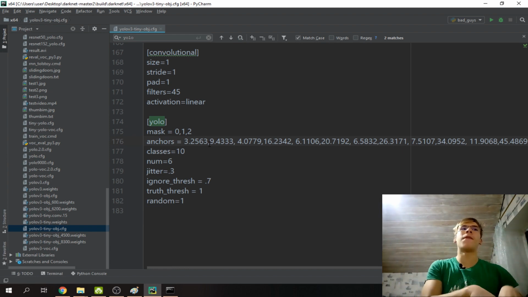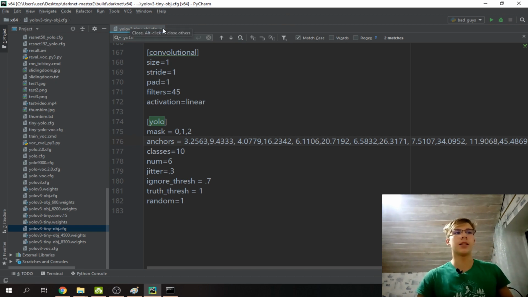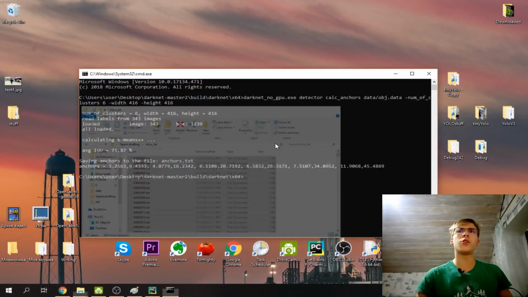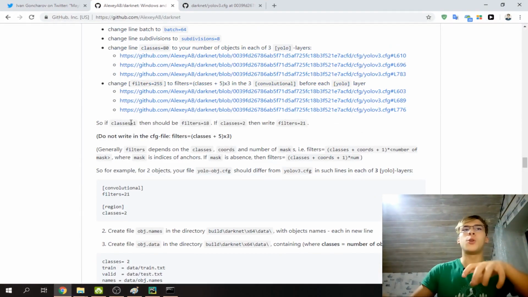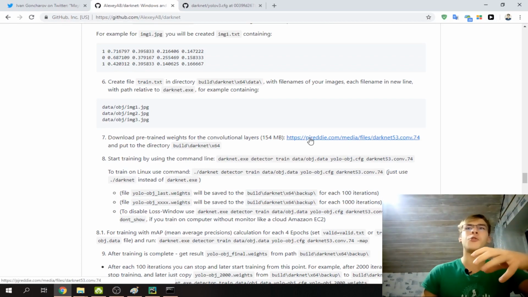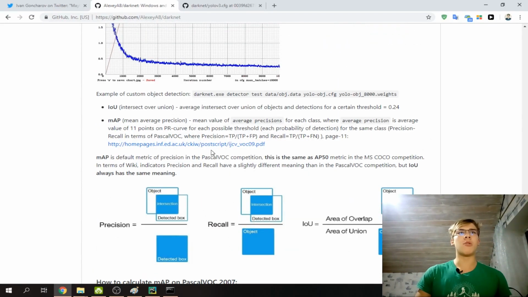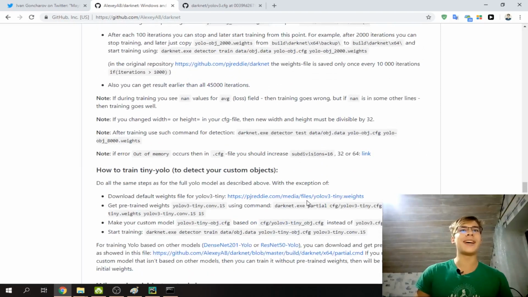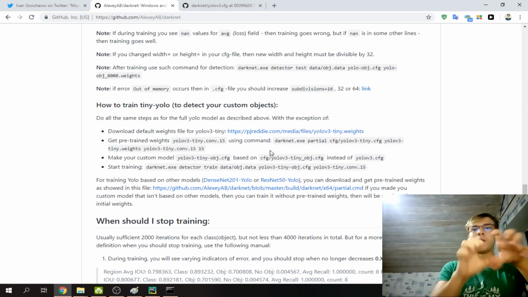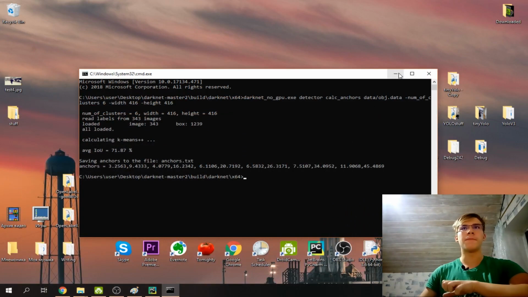And that's it, we're done modifying the CFG file. Now the only other thing left is, if you're training the big YOLO version 3 model, we have to get the weights. If you're training the big model, you can go, and I'll leave the link, and download the pre-trained convolutional weights. If you're training the tiny YOLO version 3 model, you can download the YOLO version 3 tiny weights, and then we can extract all of the convolutional pre-trained weights that we need from there. Let me show you what I mean.